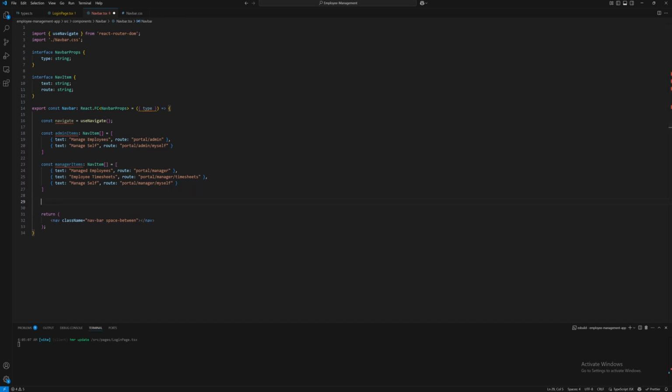Finally, we need the different routes for our employee object. For our employee types, let's say const employeeItems is equal to a NavItem array equal to an empty array. Inside, we'll have an object with "Manage Self" and route equal to /portal/employee. Then we'll have another object with text equal to "Timesheets" and route equal to /portal/employee/timesheets. Let's do it for our different navbar items.